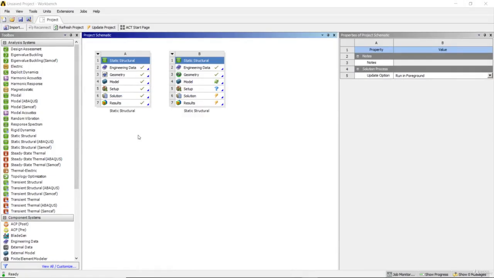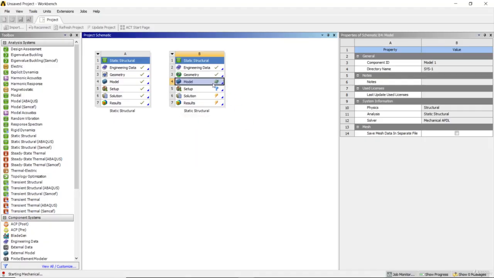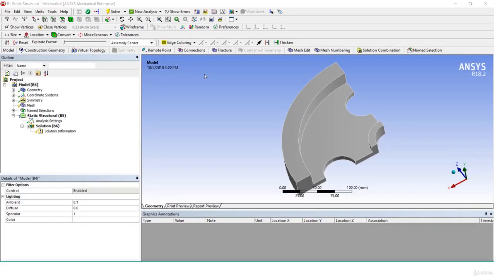Now in this lecture we are going to apply the boundary conditions and solve this symmetric model by just double clicking on the model cell. We are trying to open the Ansys Mechanical. Now it is asking: upstream data has been changed, would you like to update? I have changed the geometry, so the Ansys Mechanical module is asking me that you have changed the model, would you like to update the model? Yes, I would like to update the model.